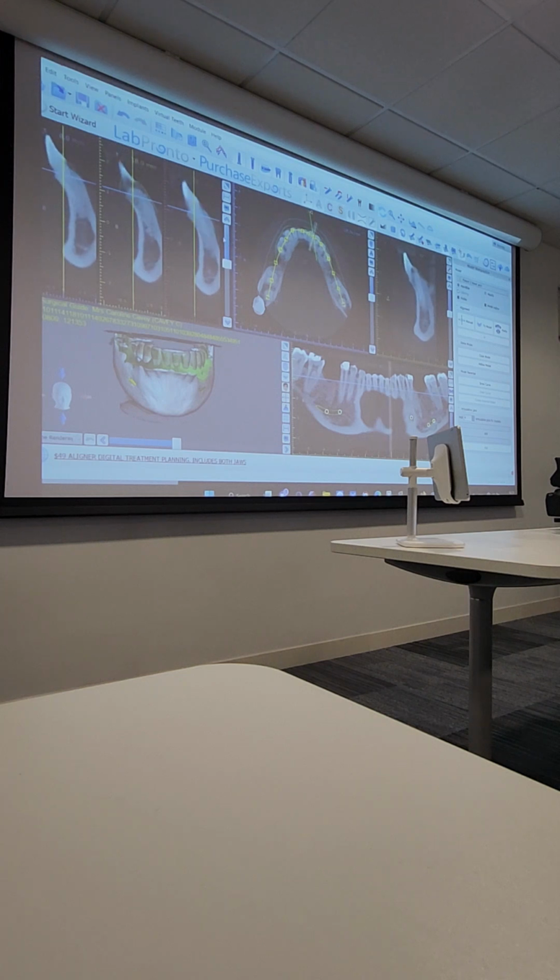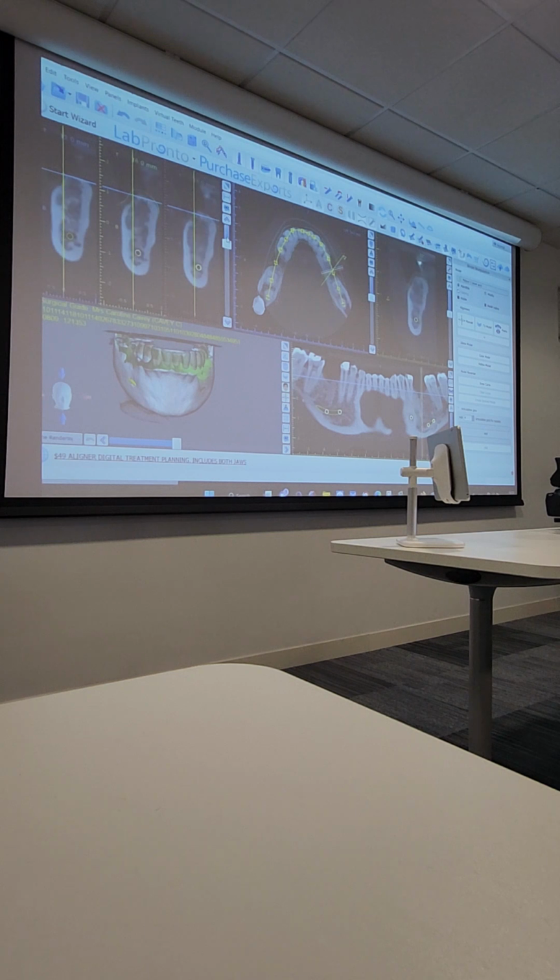Yeah. I think I'm pretty happy with this. Done a good job. Okay. Now I'm going to go to virtual tooth and add a tooth. Where do I do that?